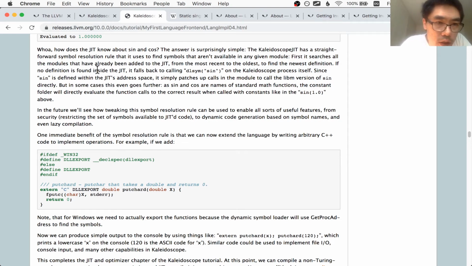Since sine is defined within the JIT's address space, it simply patches up calls in the module to call the LLVM version of sine directly. But in some cases, this even goes further. As sine and cosine are names of standard math functions, the constant folder will directly evaluate the function calls to the correct result when called with constants, like in the sine 1 above.